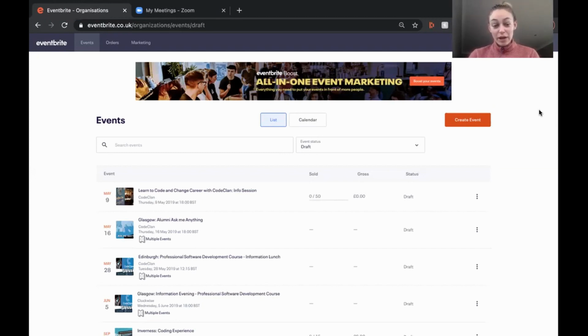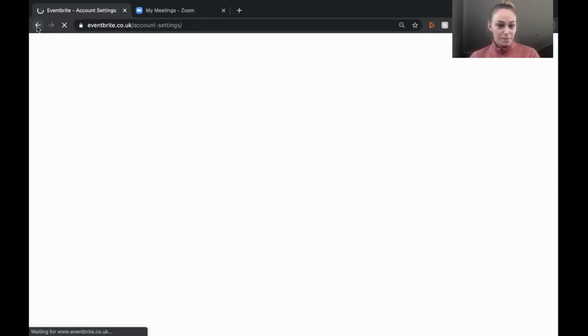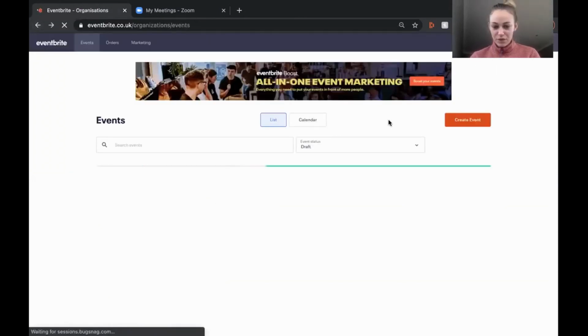Once you have your Eventbrite account set up, you just need to log in. And once you've logged in, you can click in the right-hand top corner here and select your account. And that will take you to your events page. And that's what you're seeing here. So what you want to do is click on this nice big orange button that says Create Event.